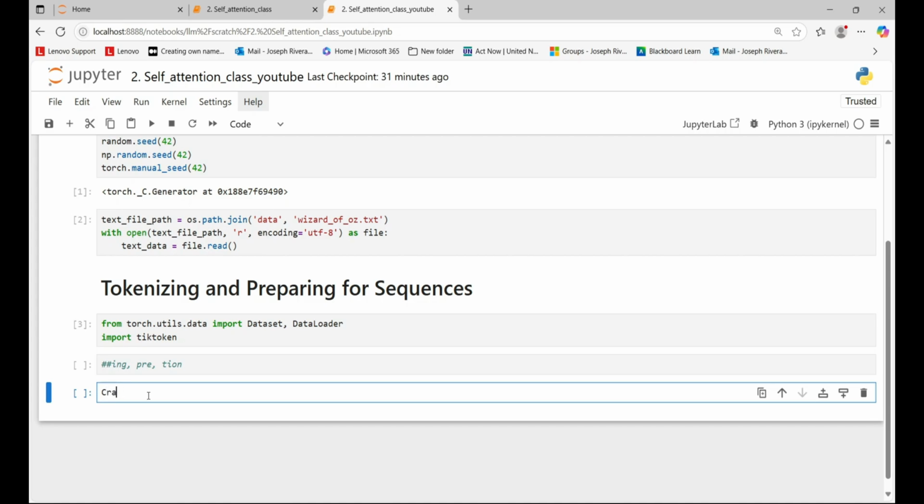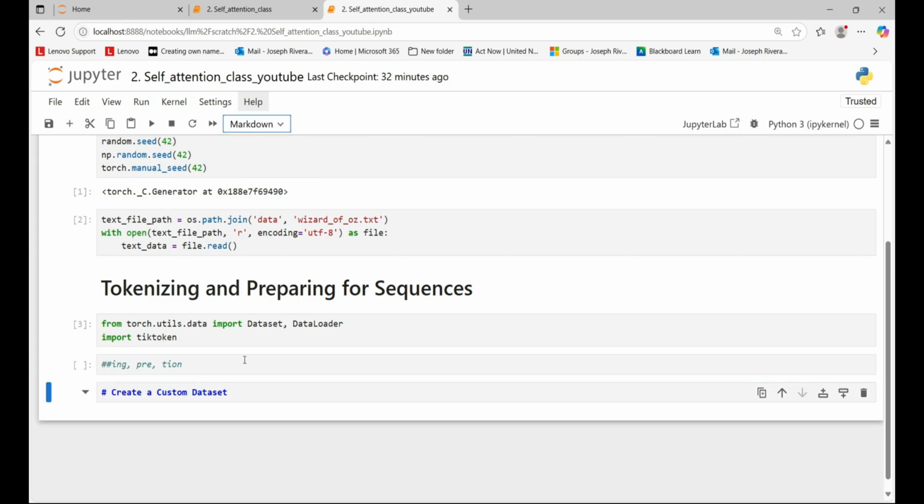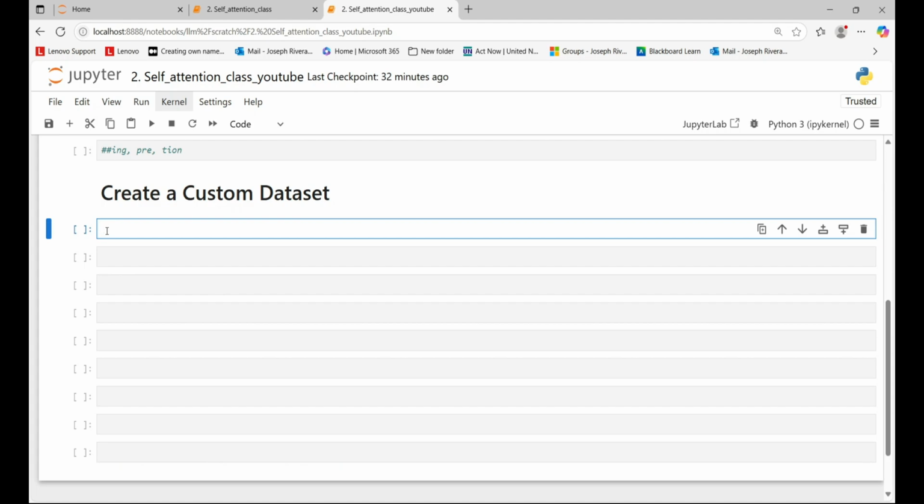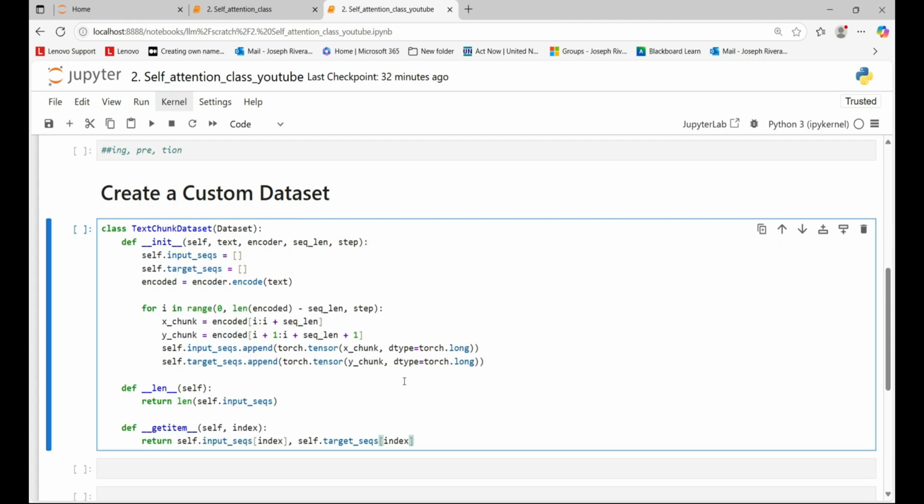Let's title this one create a custom dataset, for us to properly see what's really going on. Let's add more cells. We're going to use this code. This class transforms the long token stream into trainable chunks of input and target sequences. First we encode the full text into a list of integers using encoder.encode. For example, "the cat" might become 464 or 5543.